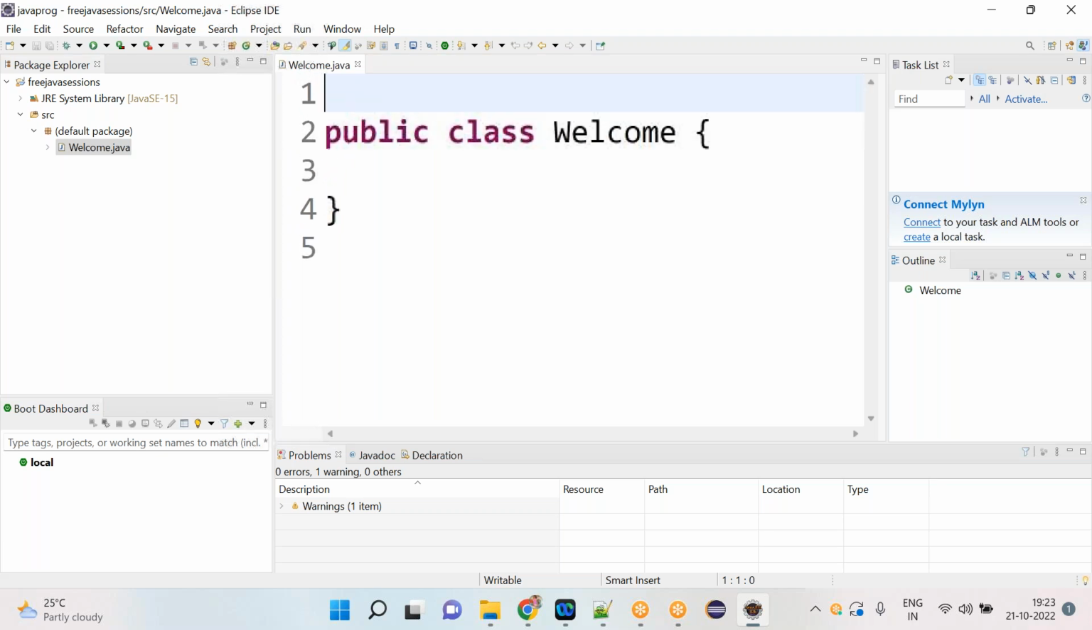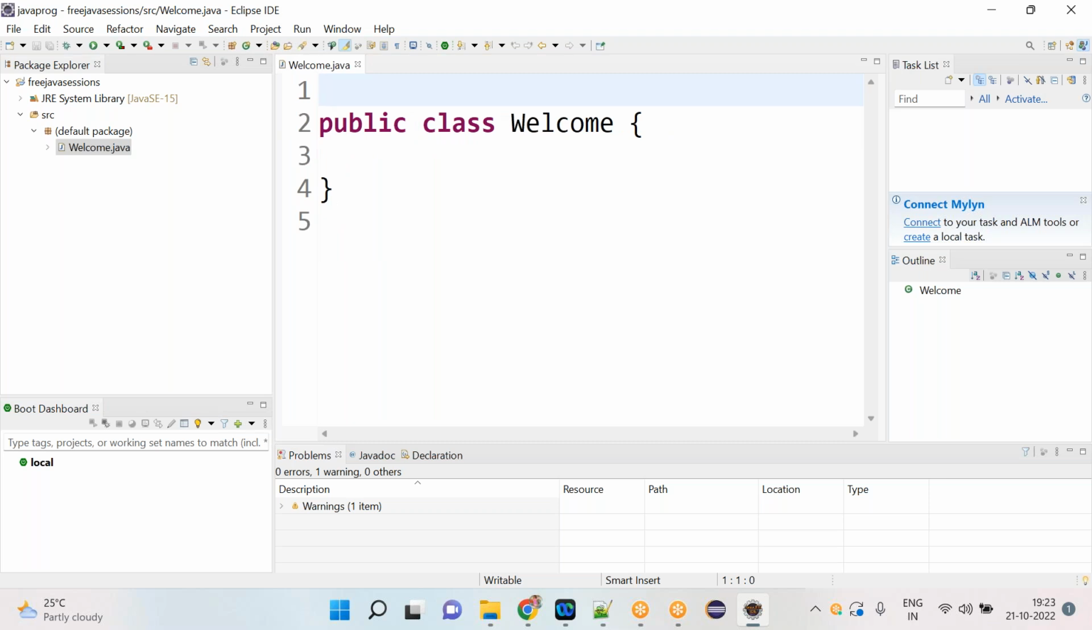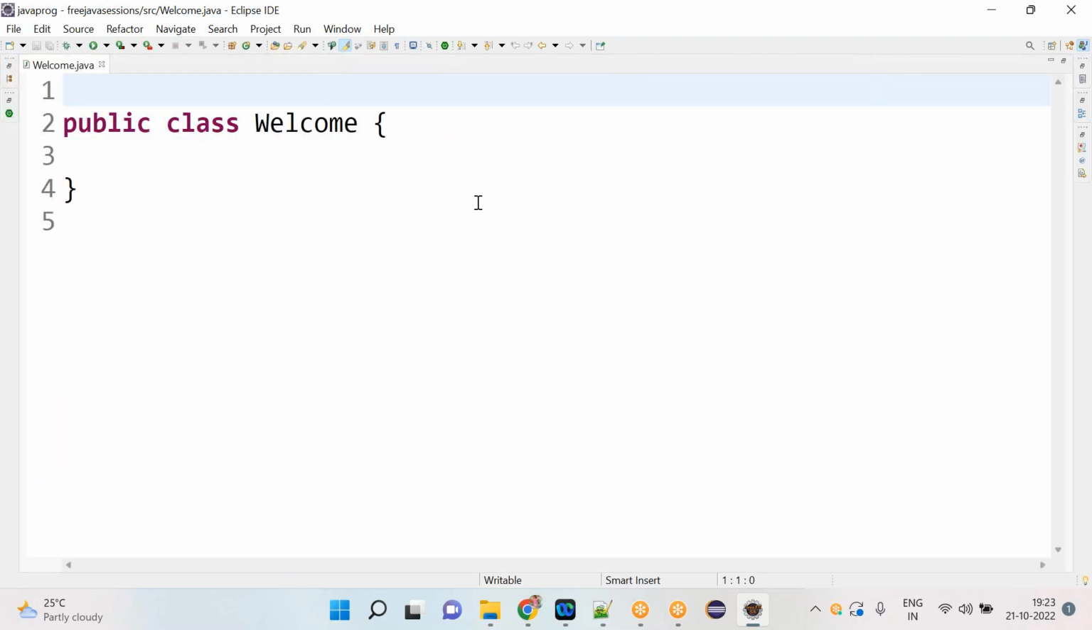Control plus is for increasing the size. Okay. Public class welcome.